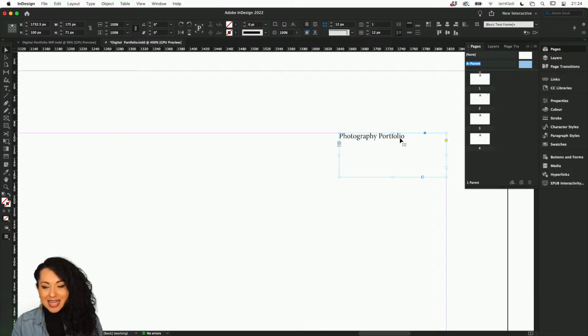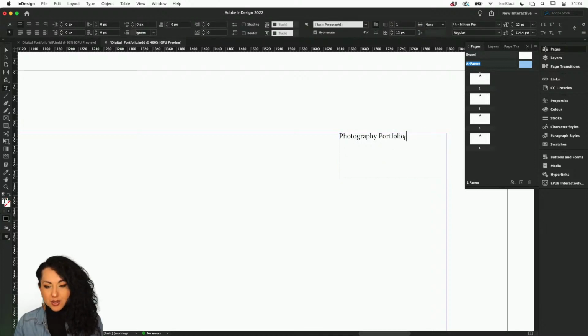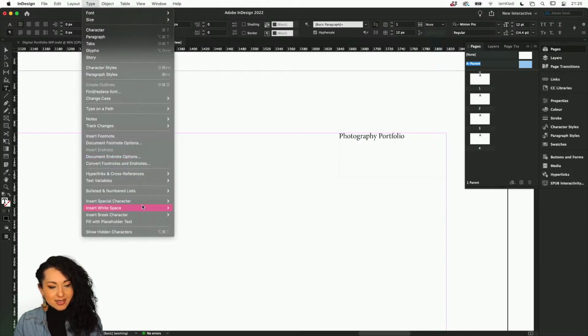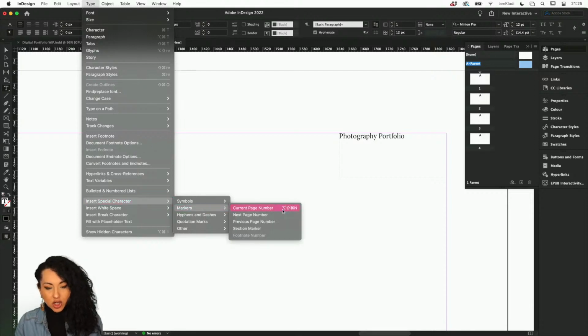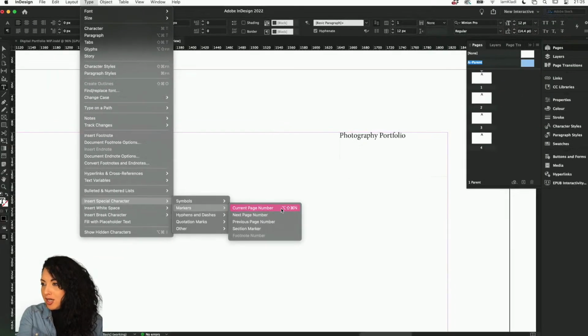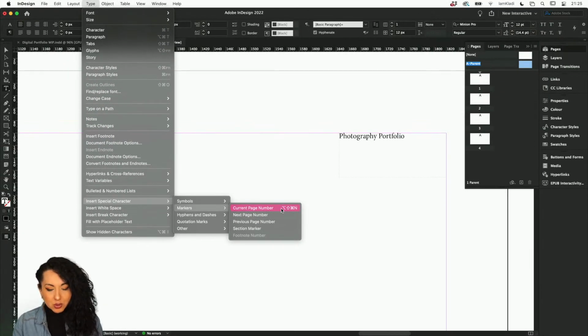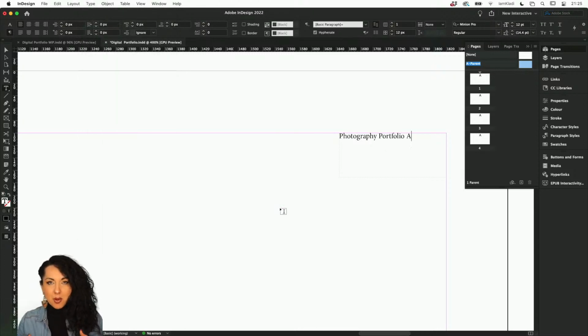So let's add another important element of our layout, which is the page number. I'm going to head under the Type menu and select Insert Special Character. Under Markers, you'll be able to select the current page number. Big zoom in to this amazing tool. Look what happens once you click on it: the letter A will pop up. That is not what you're going to see in your document. It's just a placeholder telling you that instead of the A, you're going to have the real page number showing up on every different page. That's so amazing.